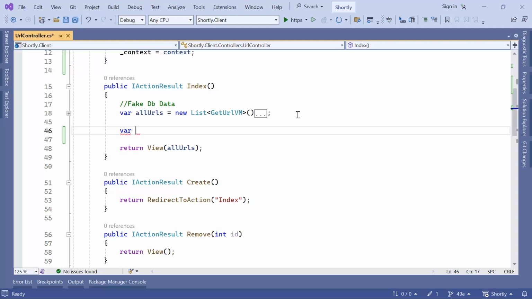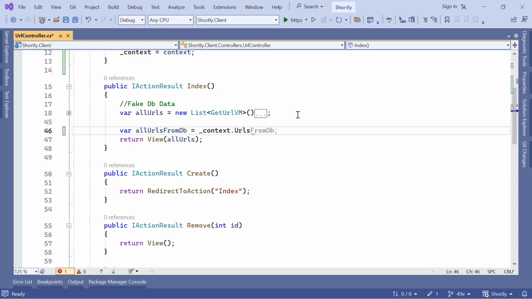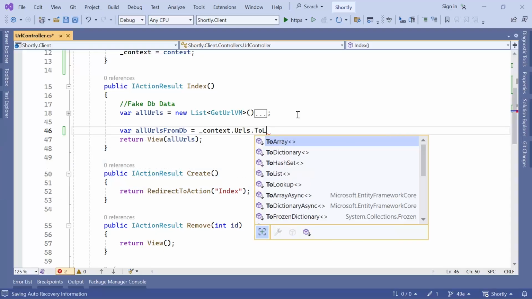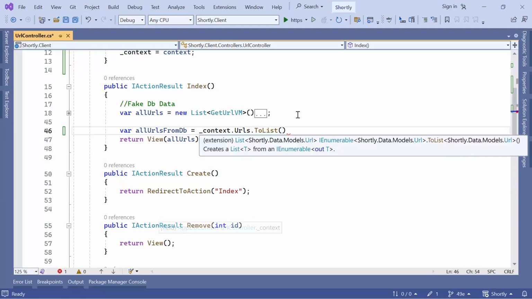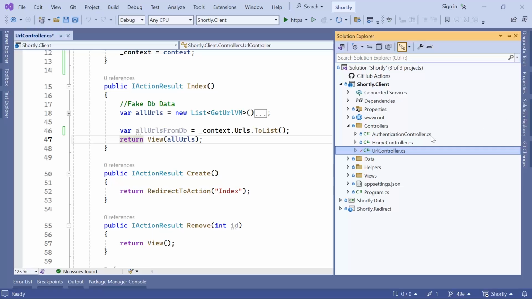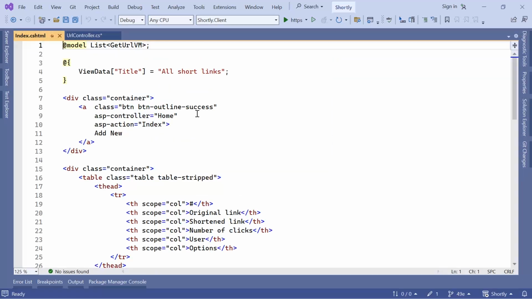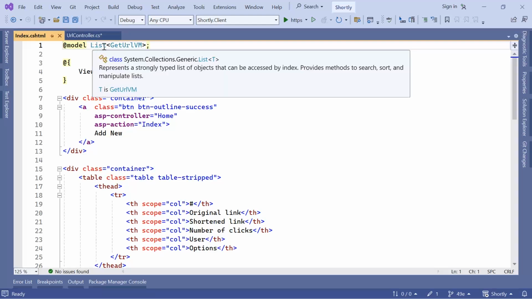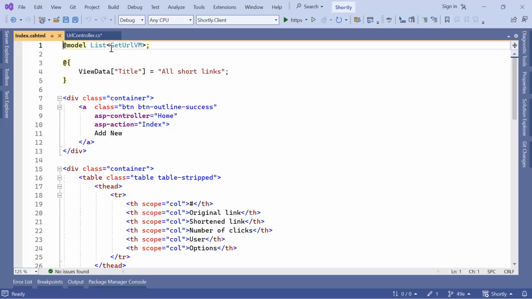So var allURLsFromDb is equal to context dot the URLs DbSet property, and then ToList. So this way we are getting all the URLs from the database, and then we need to pass them to the view. But if we go to the solution explorer, then views, then URL, and then index, you can see that the model for this view is not the URL from the database, but instead is this view model named GetUrlVM.